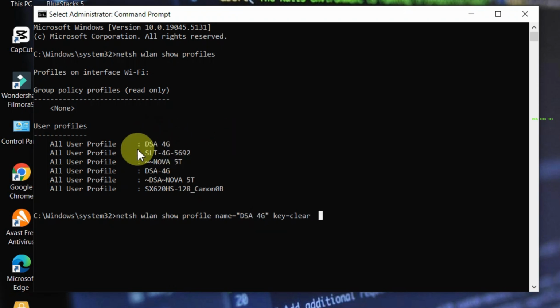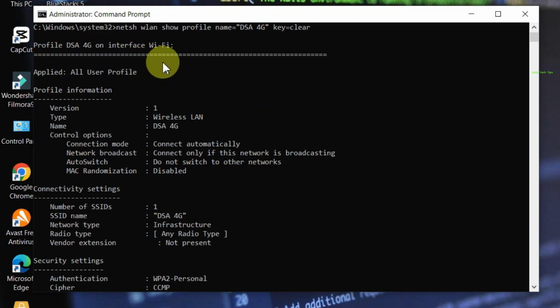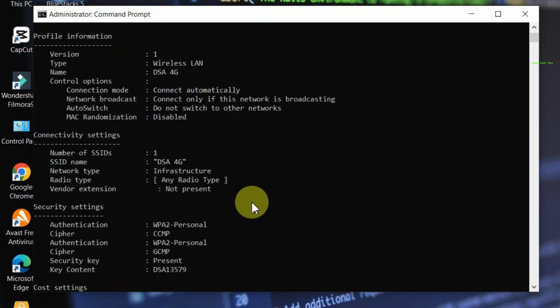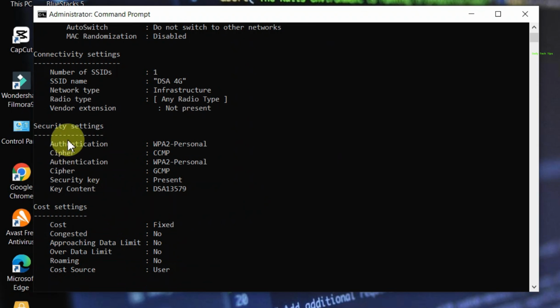I select first profile DSA 4G, then I rename as profile name DSA 4G. You can click on Enter button. Then your selected profile Wi-Fi details are shown in here. You can find your key on security settings. This is your Wi-Fi password.